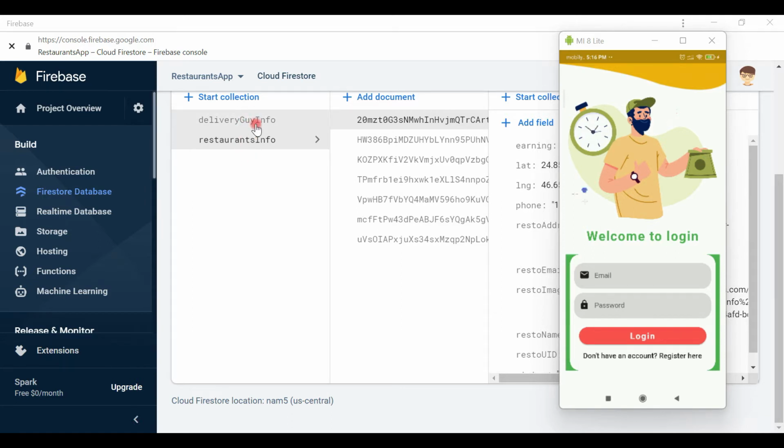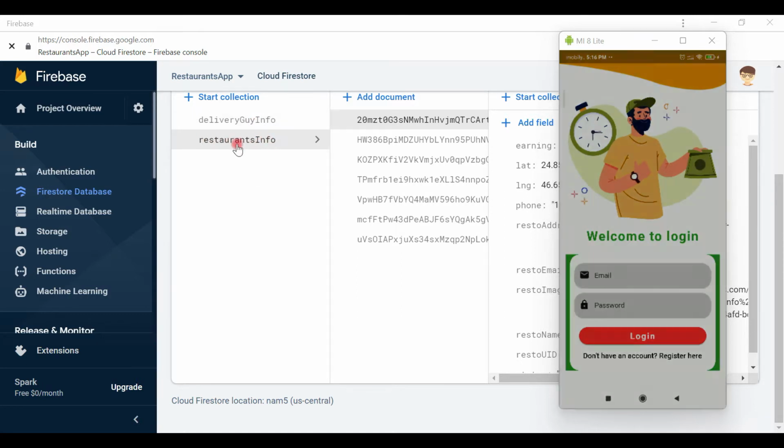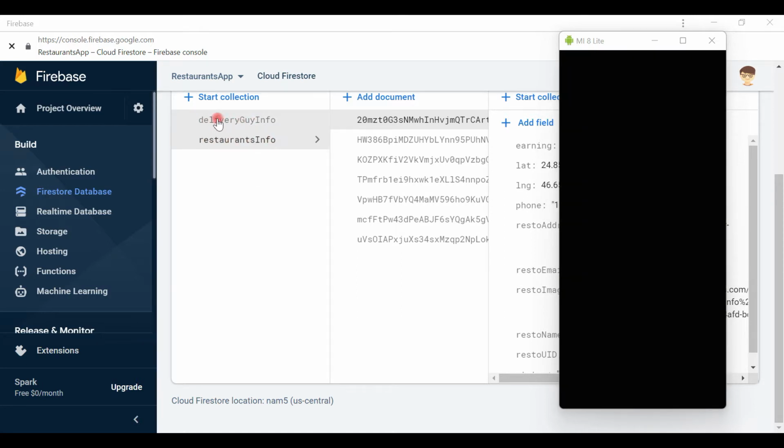So we are differentiating both, so both applications cannot be logged into with the same email and password. For example, if the restaurant owner tries to log in to the delivery app, or a delivery guy tries to log in to the restaurant app, they must each have their own account in both applications. We did all of this in our previous video for the delivery guys. Now we will do the same things for the restaurant application.